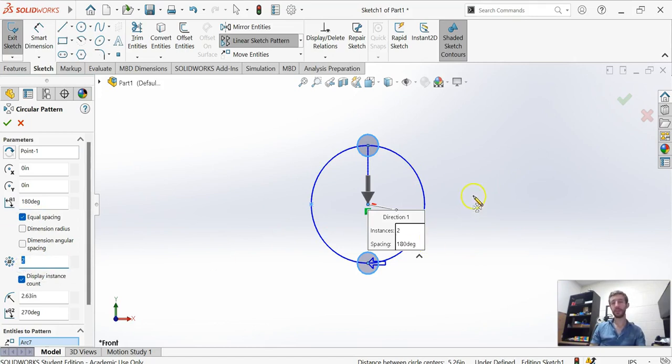And of course there you go. That should have been fine. 180 degrees, yeah, equal spacing 2.